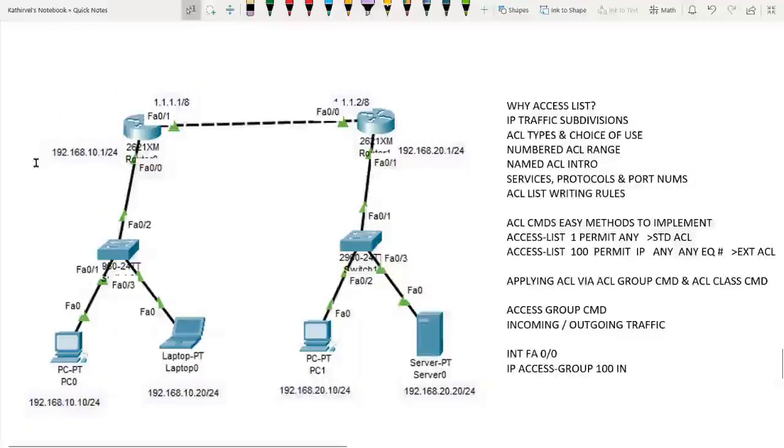So here in this diagram, let's see why we need an access list. For example, let's say you have this kind of network, two routers and switches, and one LAN is coming under the 192.168.10.0 network, and the other LAN is going for the 192.168.20.0 network. In between I have attached 1.1.1.1 and 1.1.1.2. Once you configure OSPF or RIP or any routing protocol, you can ping from the 192.168.10.0 network to the 192.168.20.0 network, right?